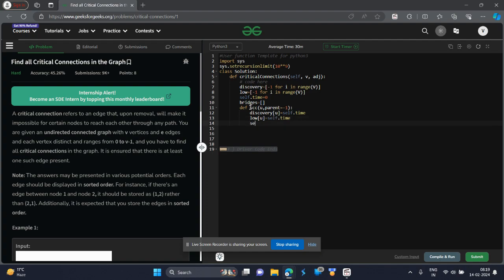Again, increment this time by 1. So what we did, we set the discovery time and lowest reachable time for the current vertex u. Now we will iterate through the neighbors of u, for v in adjacency[u]. We will iterate through all the neighbors of this vertex u.